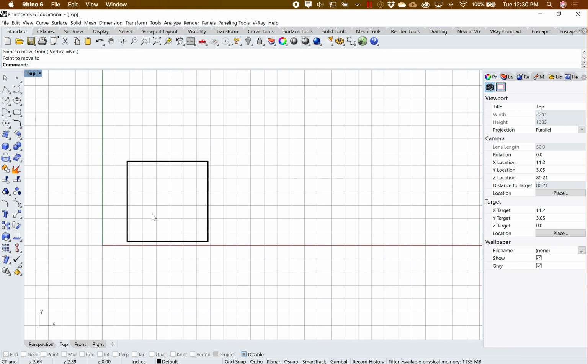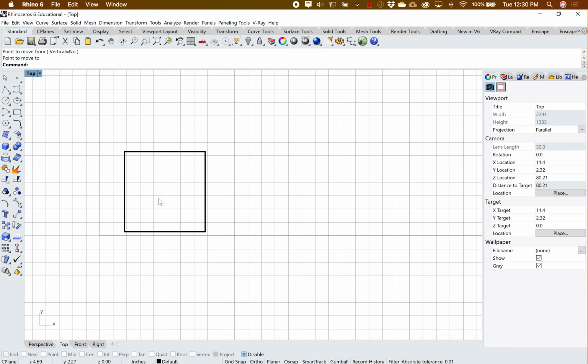But now I just want to use a few more commands and actually start to move this object in a very precise manner. But before I do that, I want to just double check that this is really 6 inches by 6 inches. So I'm going to type in the word distance.